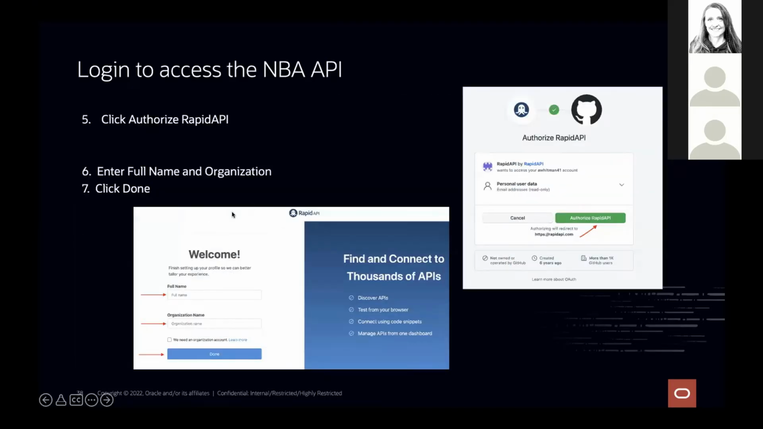Then we're going to request authorization for Rapid API to connect to your GitHub account. So go ahead and click on the green button that says authorize Rapid API to create that connection between GitHub and Rapid API. Then enter your information, your full name and your organization name. Once you're done with that, you're going to want to click done, and you're set up for your account.